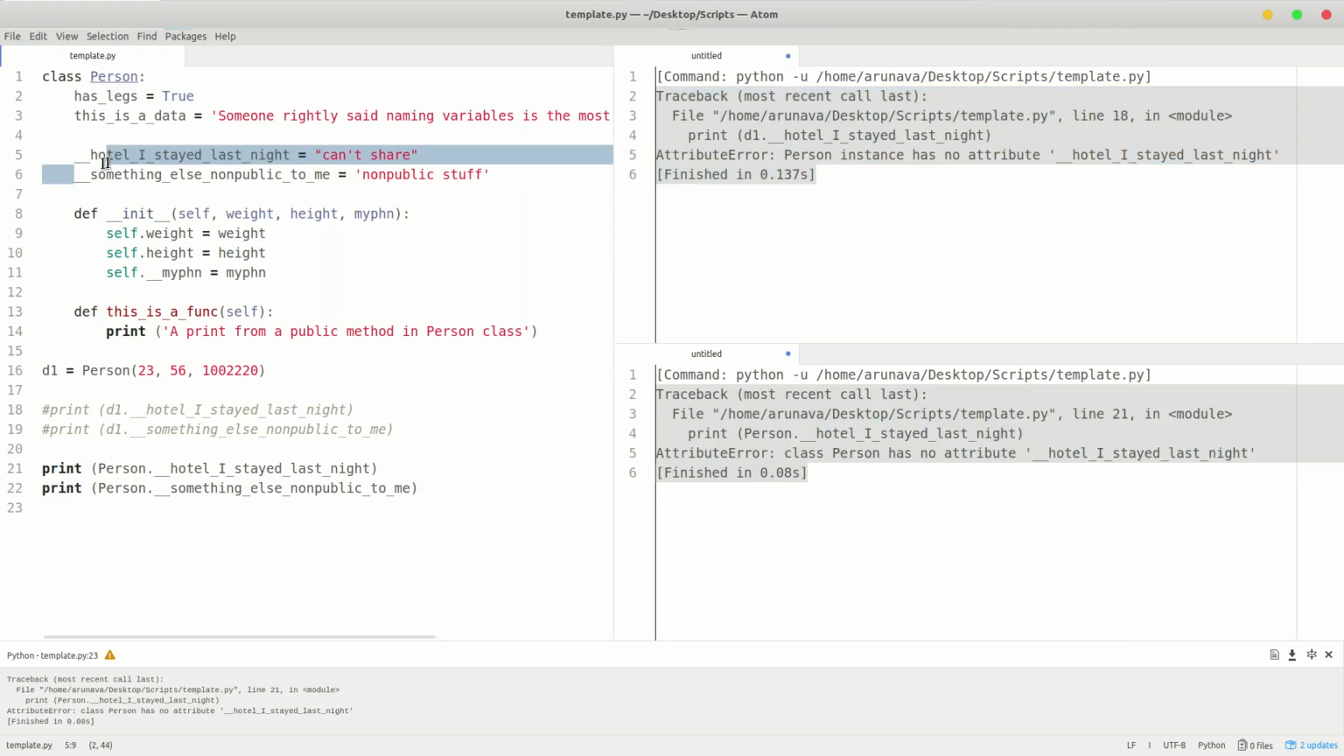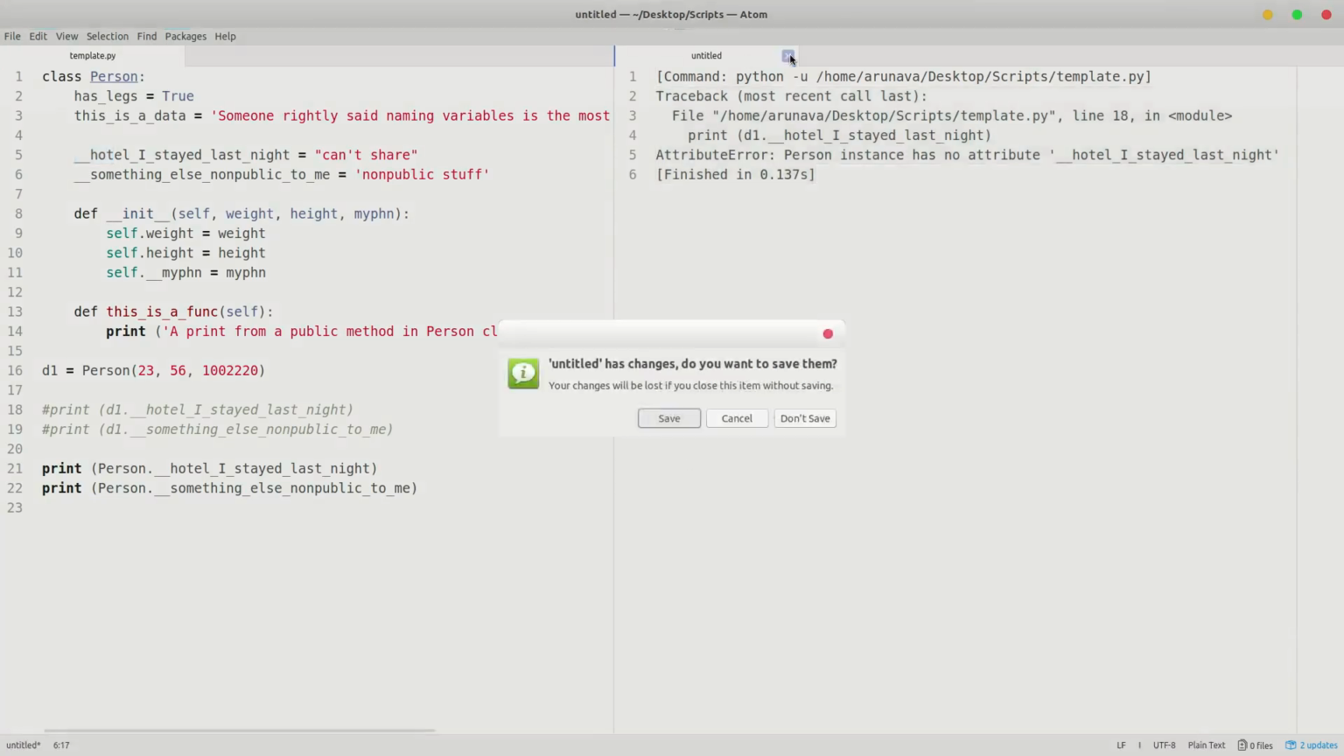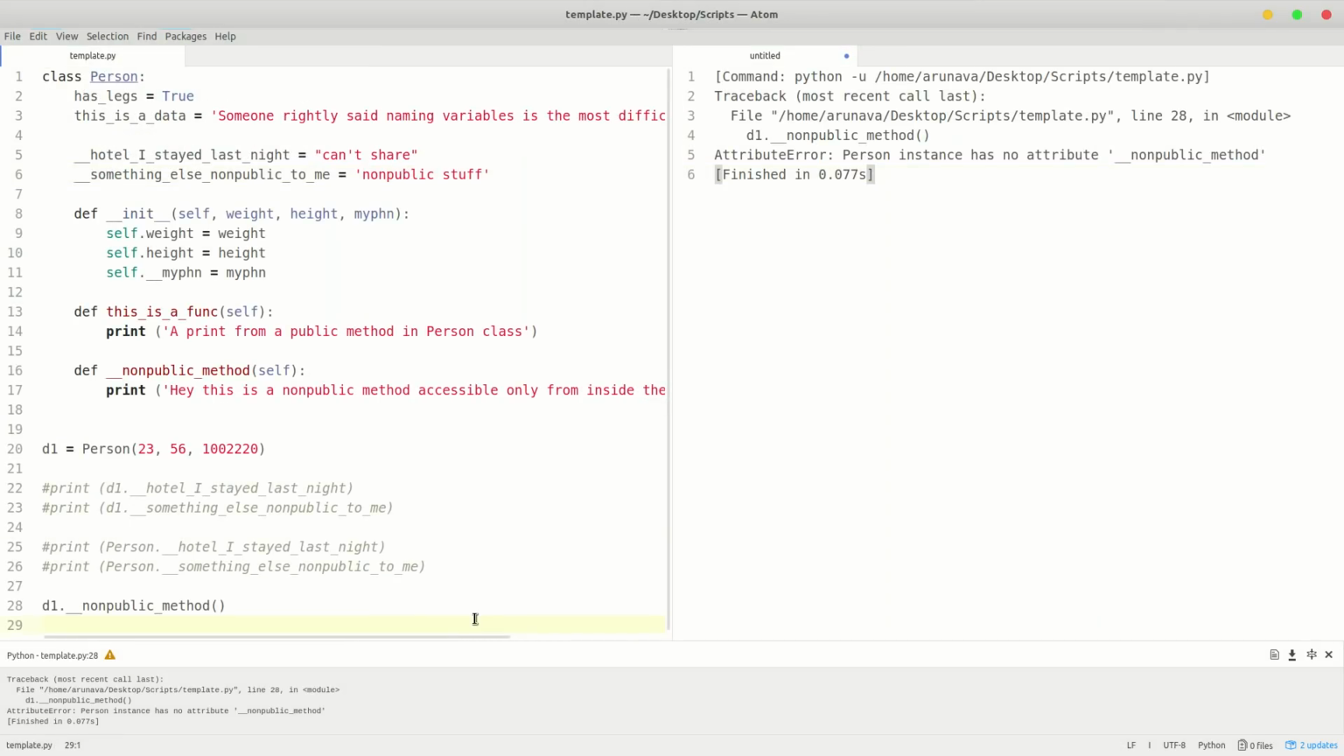And why can't we? Because these are non-public attributes. So whenever you declare attributes with double underscores at the beginning, that attribute becomes a non-public attribute. And unlike a public attribute which is accessible to all, you cannot access a non-public attribute as we saw. And the same applies to a method which is declared with double underscores at the beginning. So if we have a method with double underscores at the beginning, you can see that we are not able to access the method either, because as I said, attributes and methods starting with double underscores are not public, and thus you cannot access them like you do with the public ones.